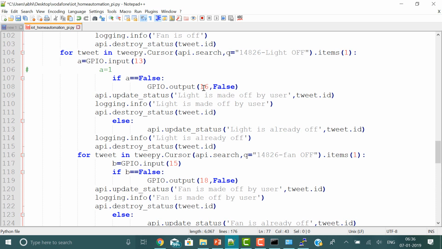So the moment the 16th number pin of the Raspberry Pi goes false, it means at the positive terminal the default supply is disconnected now. So in that case, the negative terminal will get ground and the positive terminal would be made ground by this particular statement. So the circuit would not complete and your appliance will be shut down. And then it can make a tweet that light is made off by the user, make a log entry, and then destroy the previous tweet. So this particular tweet will be destroyed.